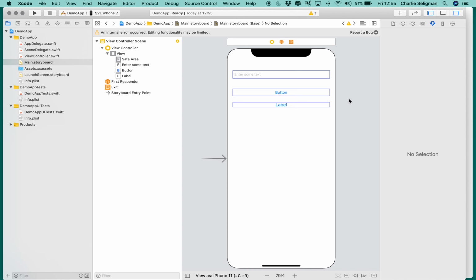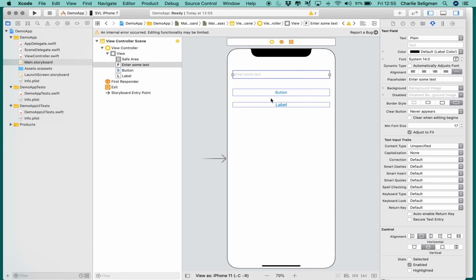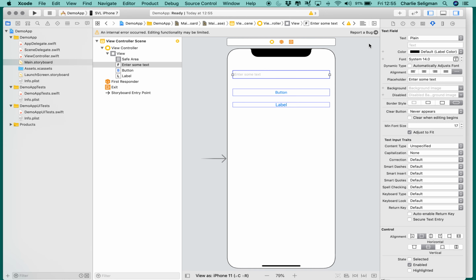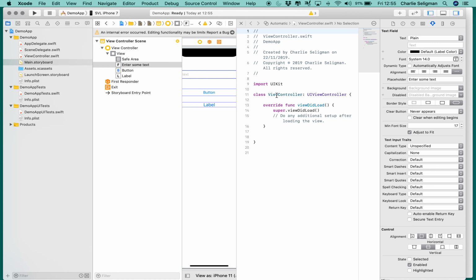Okay, now what I need to do is tie this in with the actual code. So what I do, I just select any one of these objects, and then I go to these multiple lines up at the top right, this adjust editor options, and I select assistant. And that then opens up my view controller. This is the class or the code that will control this page. So I then hold down control button and I click drag into the class.